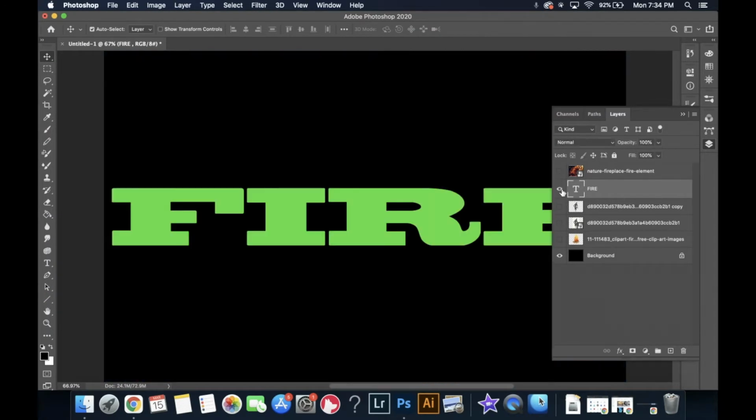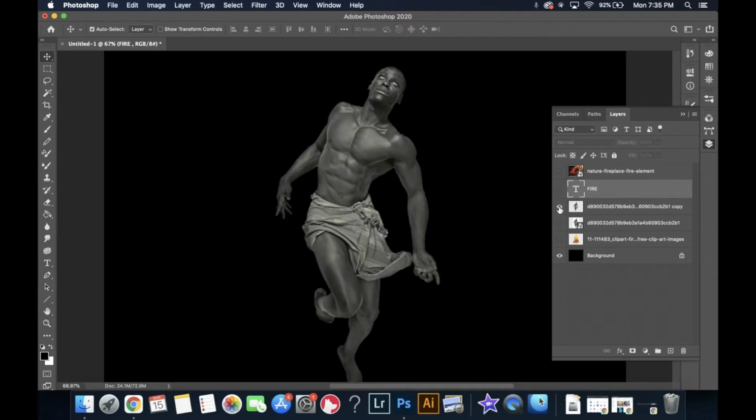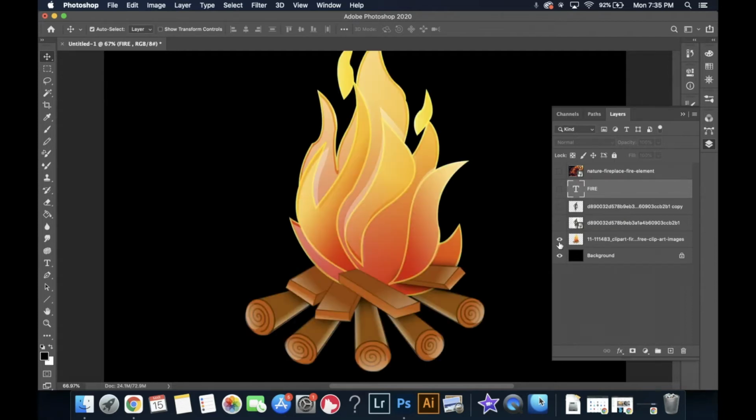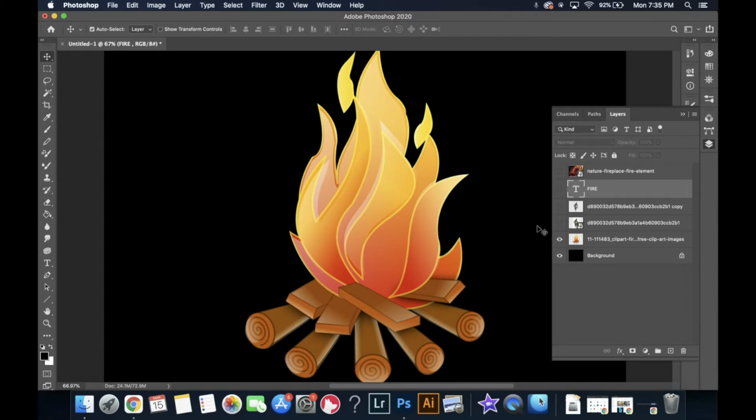So what I have is the word fire, a very intricate shape of this person, and I have cropped out this really basic shape of the fire. It's important that you crop out whatever it is that you want to clip to that shape because it will conform to that shape, and we'll see just in a moment.